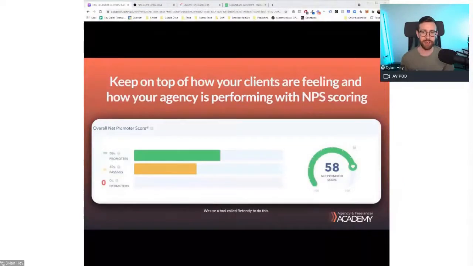And you need to keep on top of how your clients are feeling and how your agency is performing by, my suggestion is to do NPS scoring, Net Promoter Scoring. So this is a screenshot from our NPS dashboard. I just blurred a couple things out, but every single month we send out an NPS feedback survey to all of our clients. We use a tool to do this. The tool is called Retently. You see the name of it just down here, Retently.